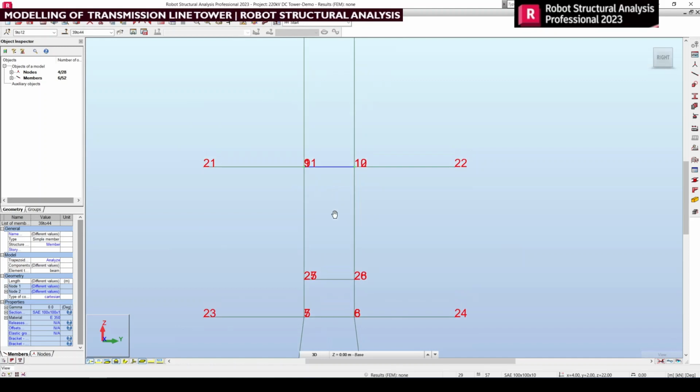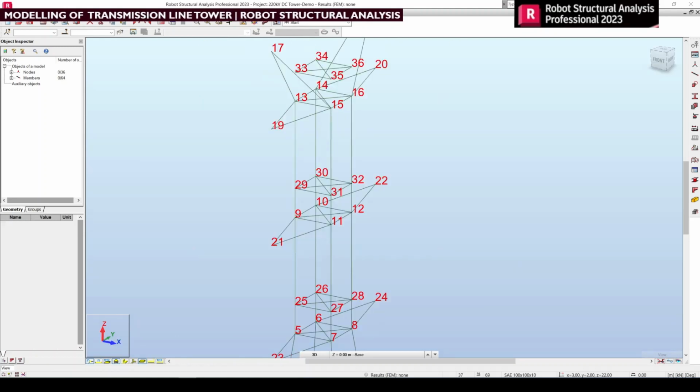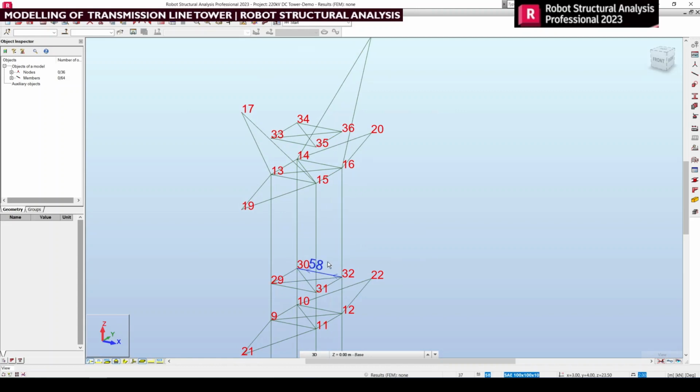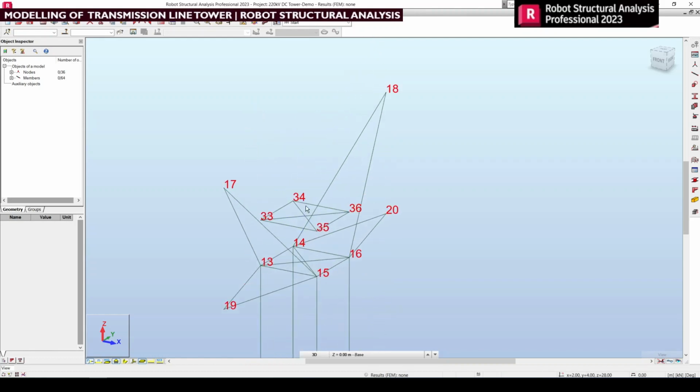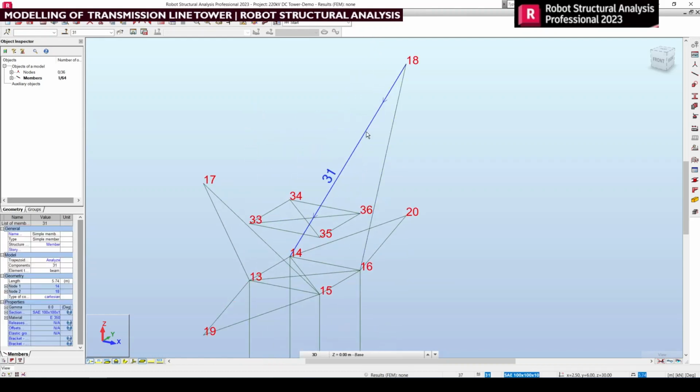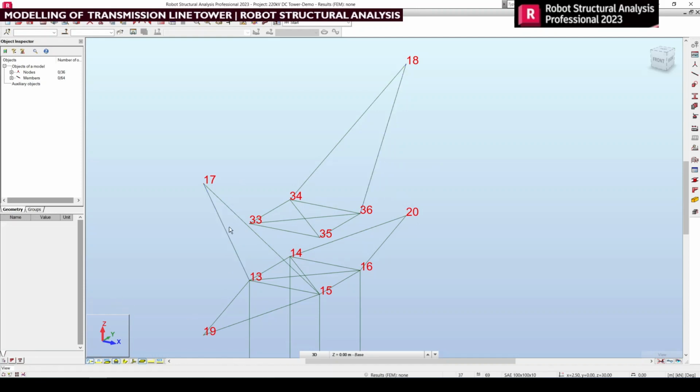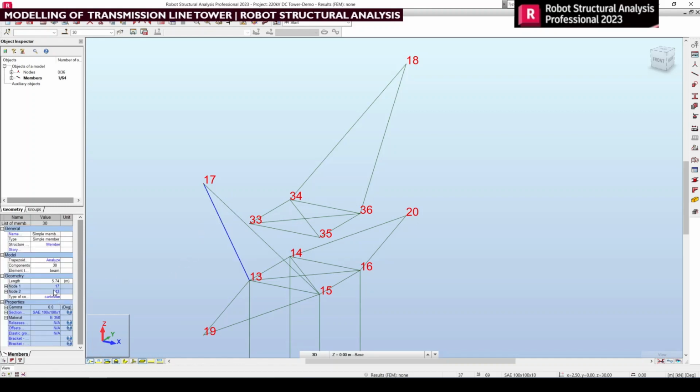Similarly, we need to do it for the other two cross arms also. Now after doing this copy paste of the bottom cross arm to the top, we need to make some small alteration in the peak member. That is, selecting this peak member, the node which is connected as 14 is to be changed to 34, and similarly 16 to be converted into 36. Similarly this 13 to be 33, and this 15 to be 35.